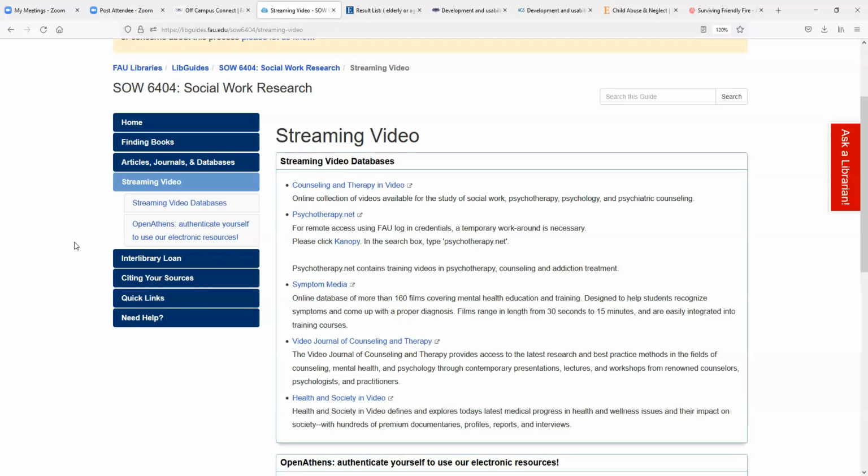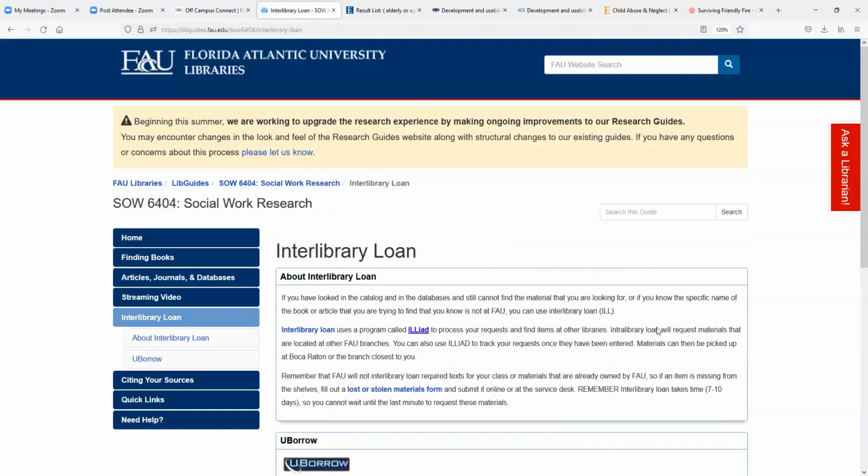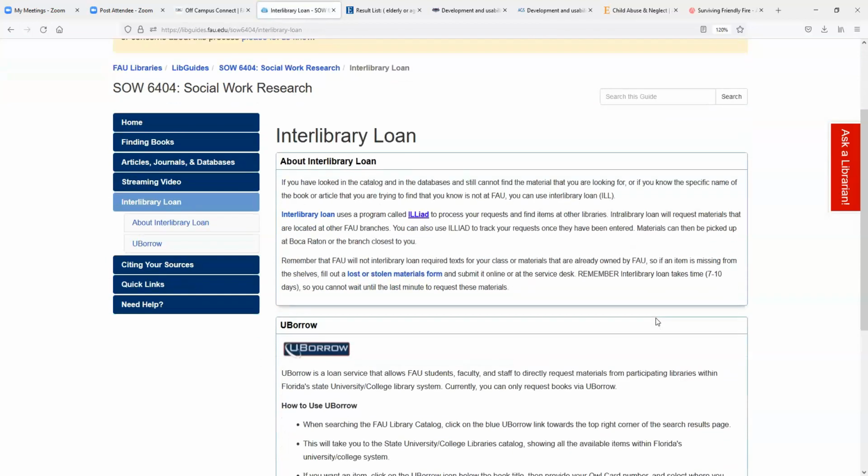If, in searching any of our databases, you encounter any articles that don't have the full text, and by clicking on the Find It at FAU, you do not find a link to the full text, then we do have a service called Interlibrary Loan, which you can use to request articles, and also the loan of print books from other libraries.